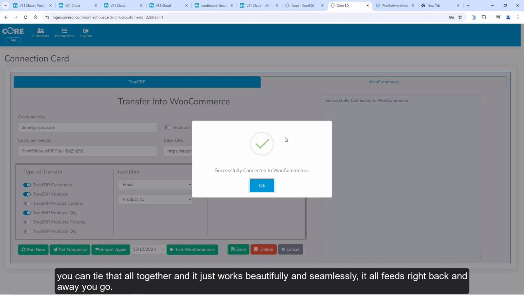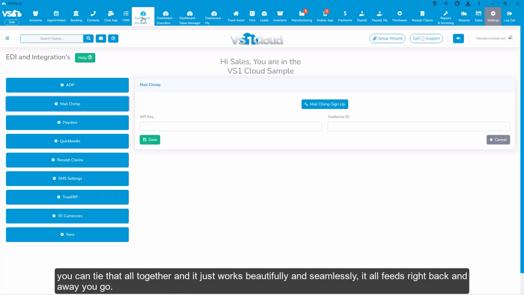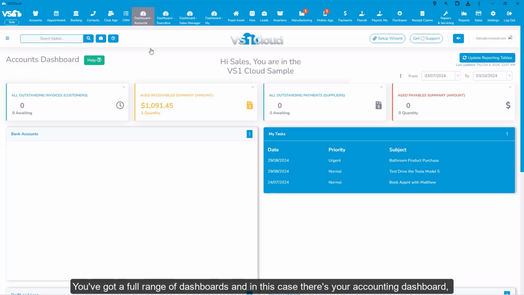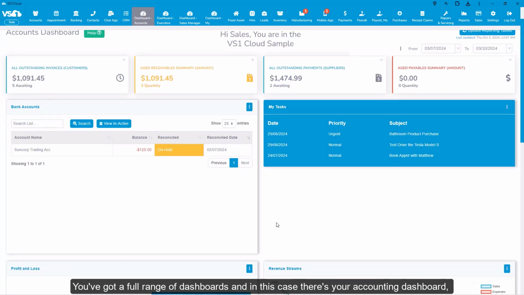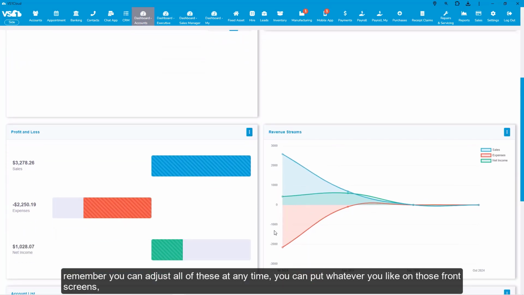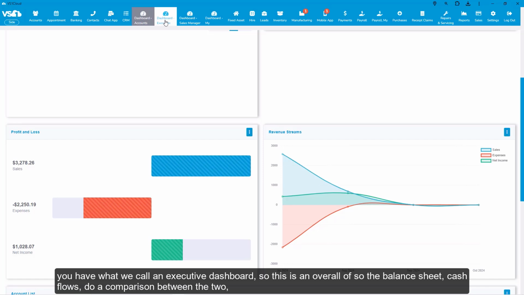It all feeds right back and away you go. You've got a full range of dashboards, and in this case there's your accounting dashboard. Remember, you can adjust all of these at any time. You can put whatever you like on those front screens.